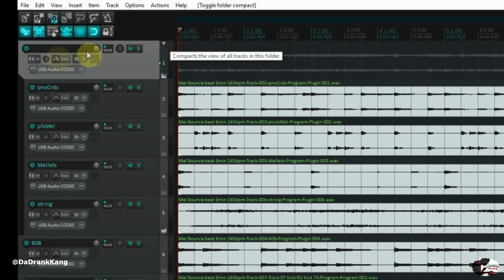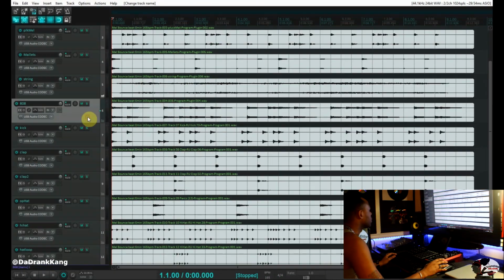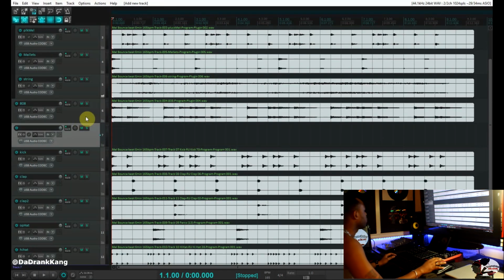So now that we have the instruments, let's label this track instruments. We're gonna do that. ISTS, that's our instrument track. And then we're gonna do the same thing for our drums. We're gonna go here, we're gonna add another track.